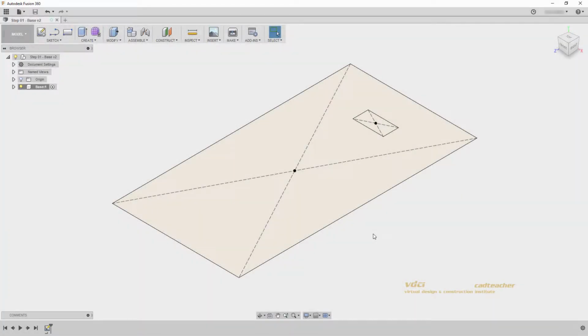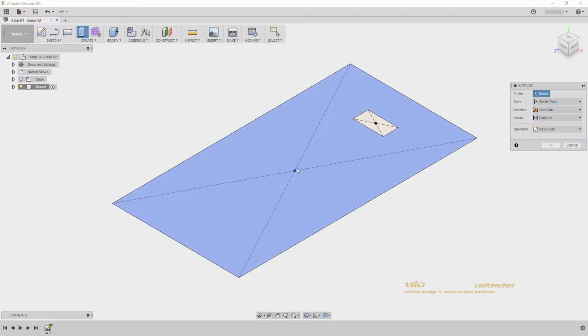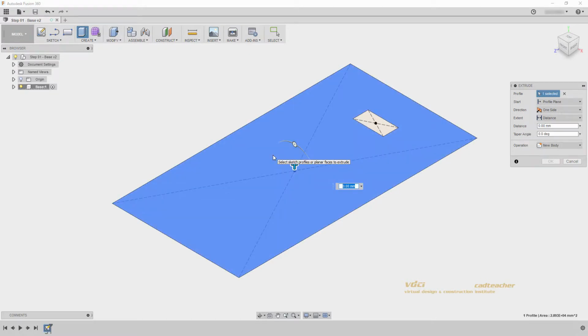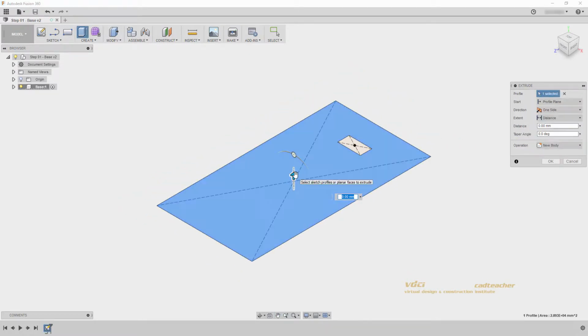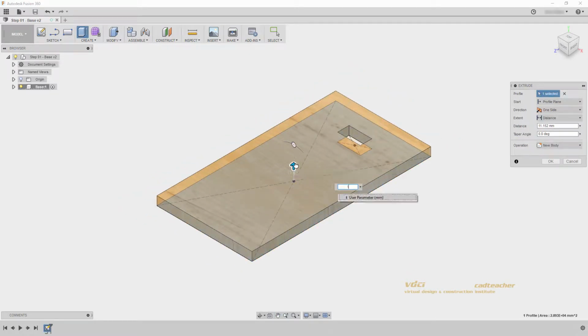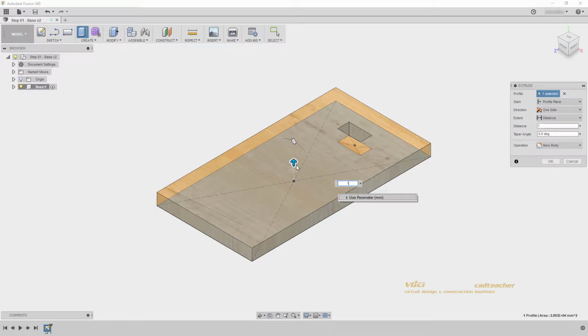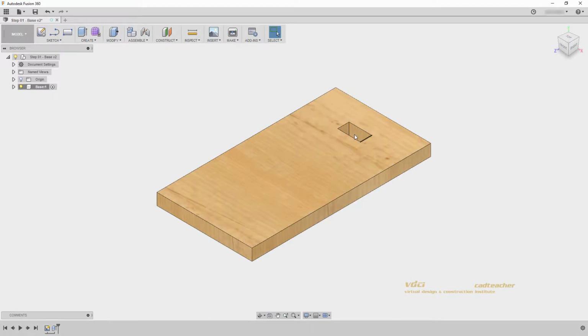Welcome back. In this video, we will finish our base using user parameters. I will go Extrude, and I will select the main profile here to extrude my base. I'll drag up and type T for my thickness. I'll hit OK, and now I want to create the vertical part that goes through here.